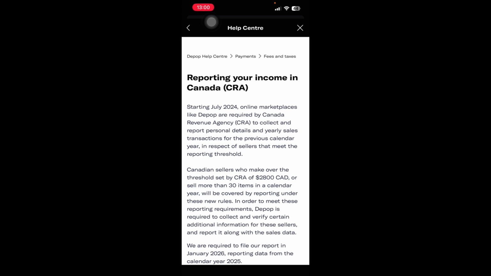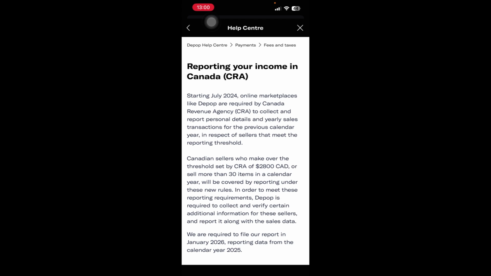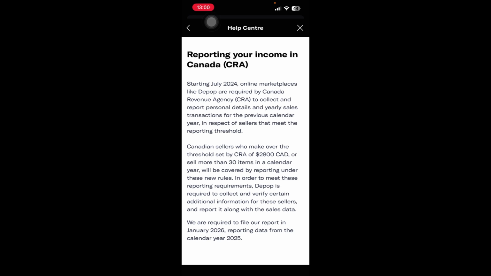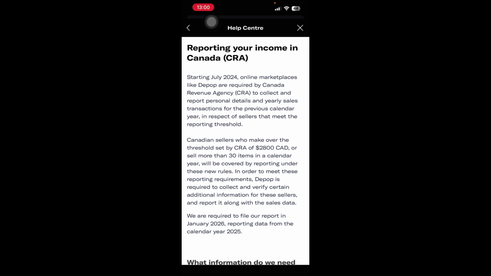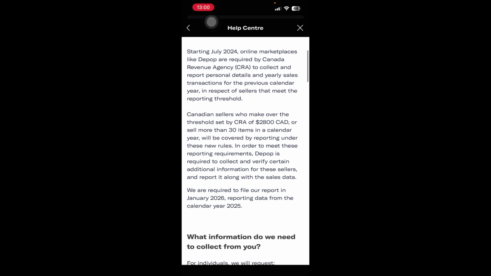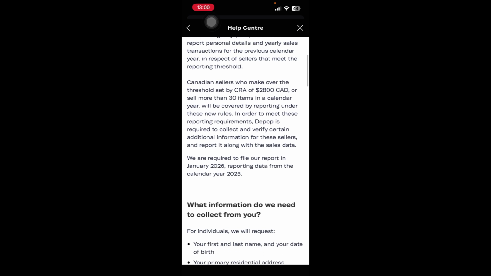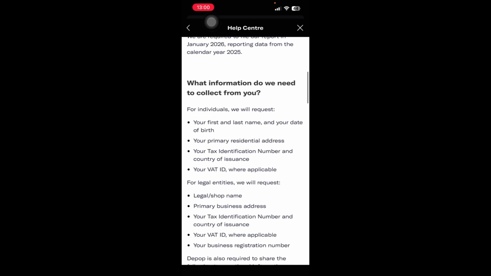So the only other time that you need to verify yourself is when you are an active seller on Depop and you are making over a specific threshold. Different countries will have a different threshold depending on their specific laws regarding tax. So, for example, Canadian sellers who make over the threshold set by the CRA of 2,800 Canadian dollars need to verify themselves for tax purposes for their government.